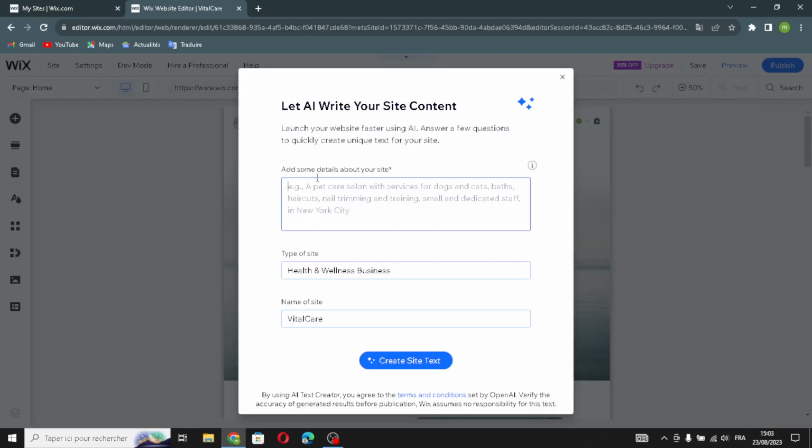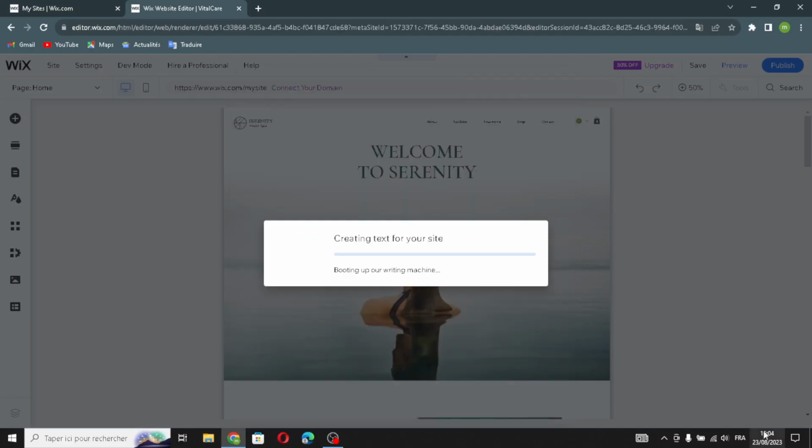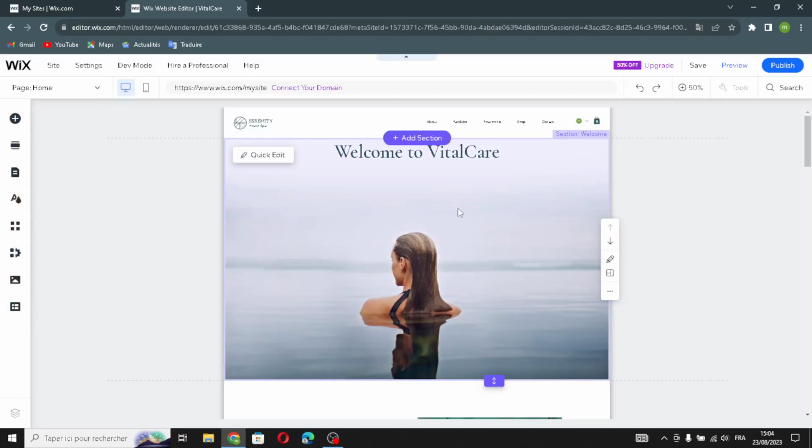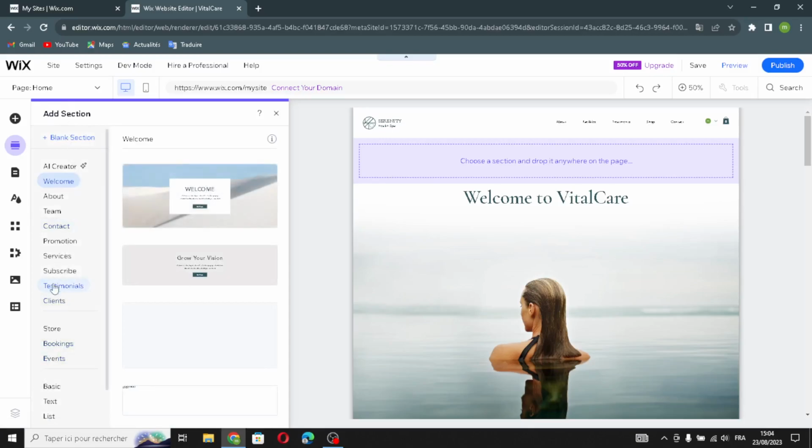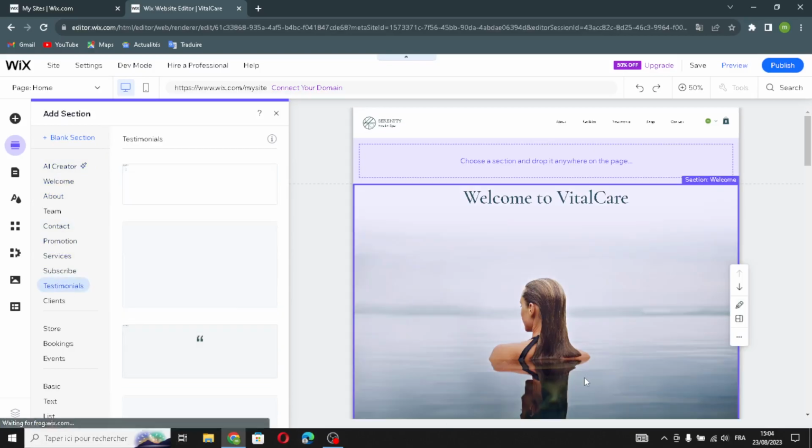Here you can add some details about your site, for example health. So let's create site. Now creating text for your site. Now wait a few seconds. So now if you want to add a section on your website, click here and select any section you want. For example, testimonials, services, promotion, contact, team, and about. So that's it. Click testimonials here.